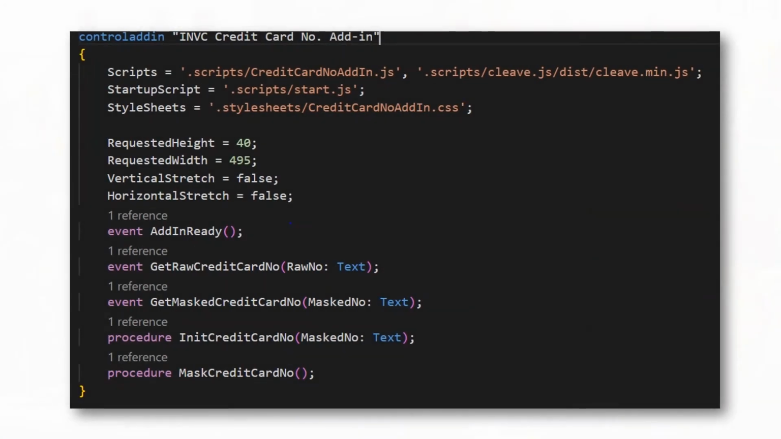All right, so here's a screen pic of the control add-in. I don't have any code for my add-in ready event or my get raw credit card number event or my get masked credit card number. There's no code there. The properties have been set: requested height, requested width, vertical stretch, horizontal stretch, and my scripts paths. You'll notice that I separated the 2 scripts with a comma.